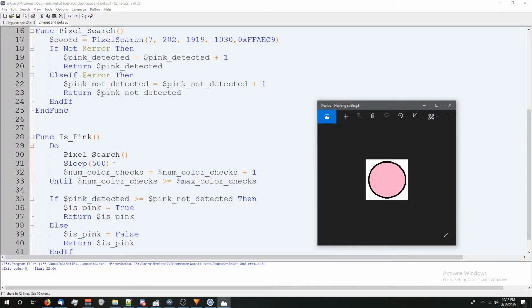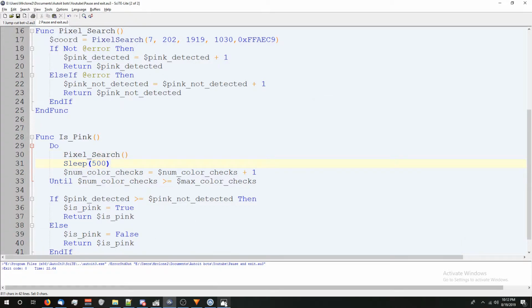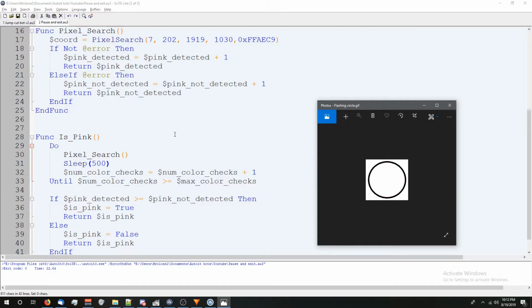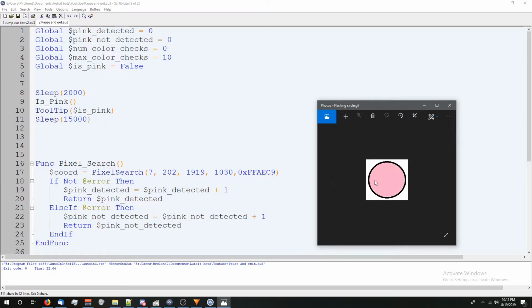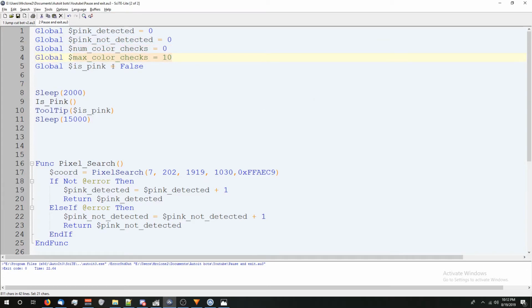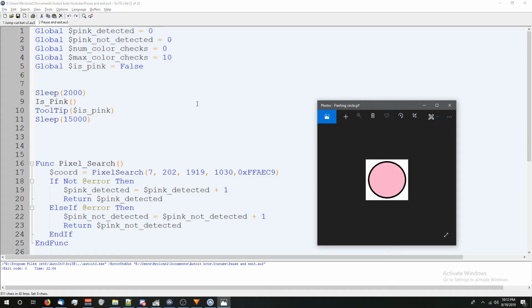These are basically just so you can handle the fact that this is flashing, or maybe it's slightly transparent. Again, like I said earlier, if you had no sleep, the thing would finish almost instantly and it wouldn't detect anything except whatever was there at the time. Maybe the way it flashes, 10 max color checks isn't enough. Maybe you need to set it to 20 so you can really be sure and get absolute certainty.